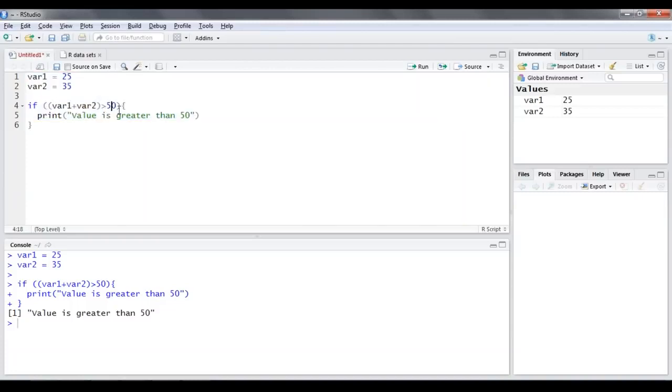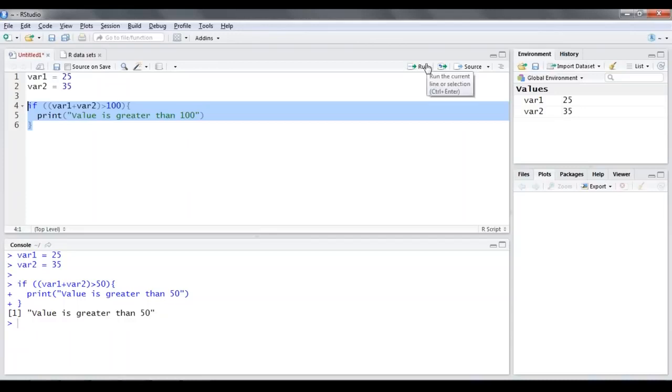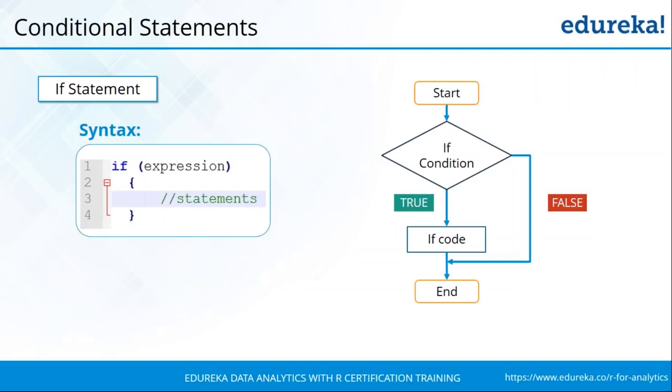But let's say I make it 100. Now if I just run this segment of the code, then it does not print anything. That basically means that the statement written inside the if condition gets ignored. Are you guys clear with respect to how the if statement works? Okay, so I've got a confirmation from everyone.